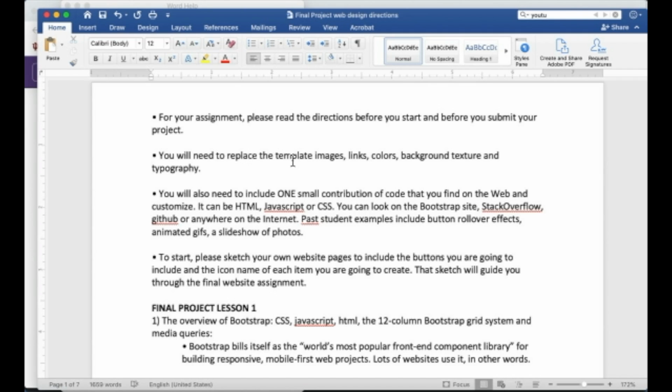You will need to replace the template images and the links related to them. You will devise your own color palette, choose your own background textures, and your own typography. You will also need to include one small contribution of code that you find on the web and customize. It can be HTML, JavaScript, or CSS.